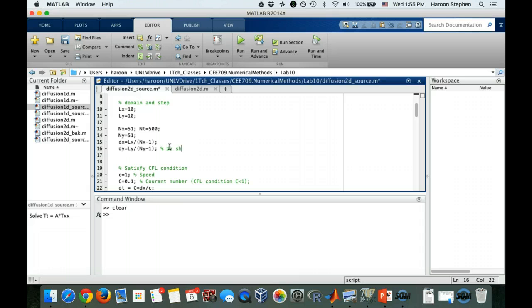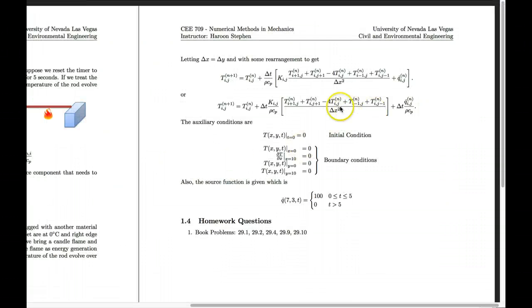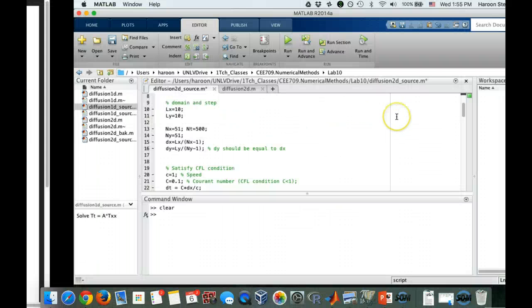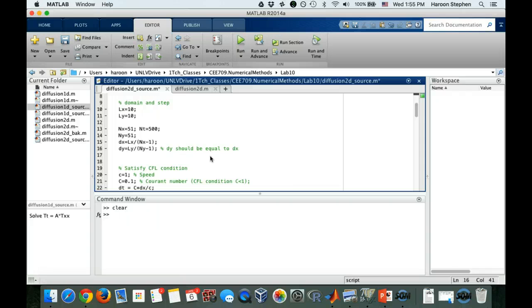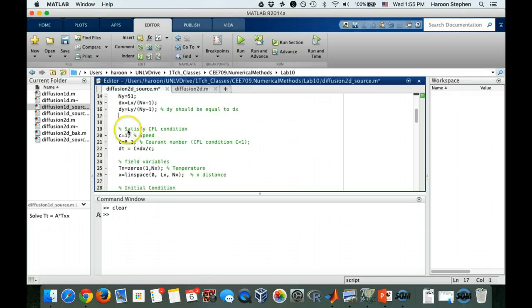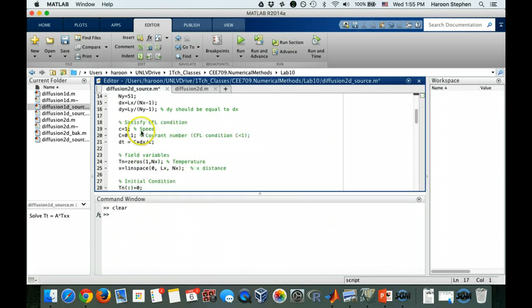So dy should be equal to dx. And if it's not equal, then you can always go back here and have the two terms separated. You can have the dy term as a separate piece there. Now we again have our CFL condition, and in this case I'm going to reduce it a little bit so that we can have a little bit smaller time interval.